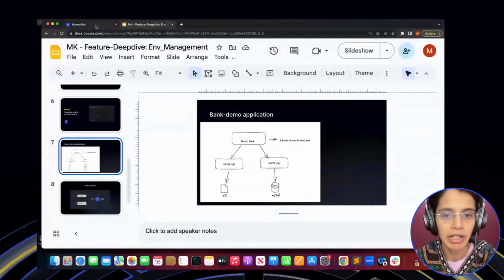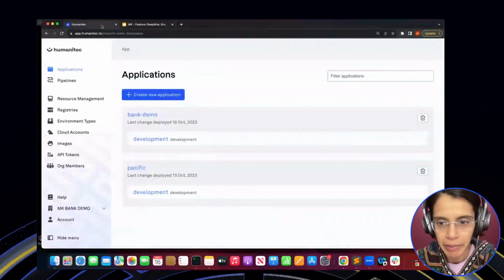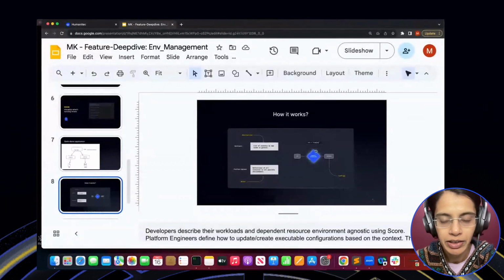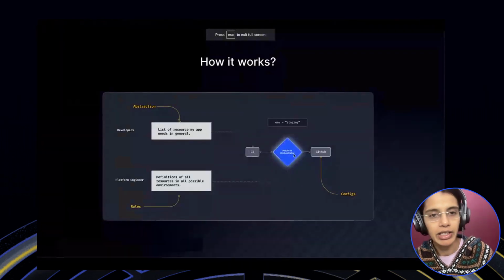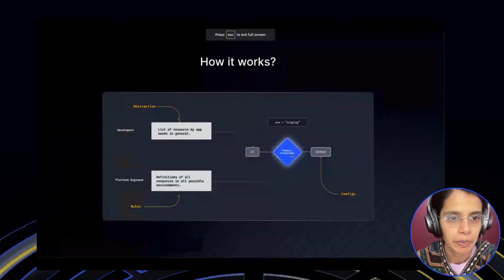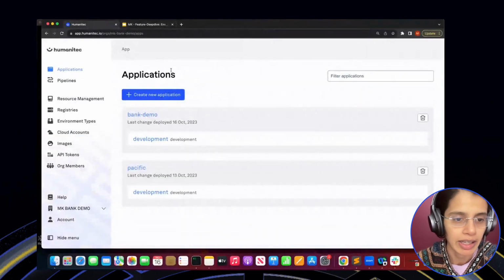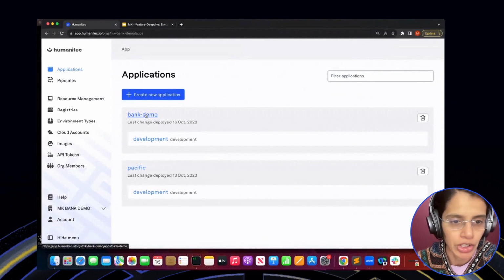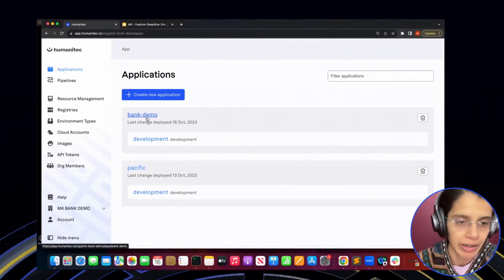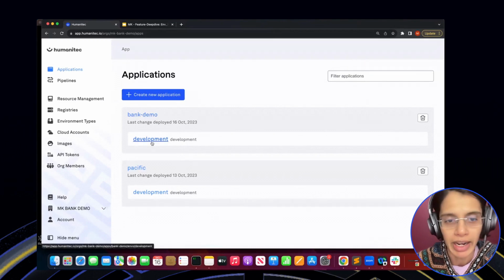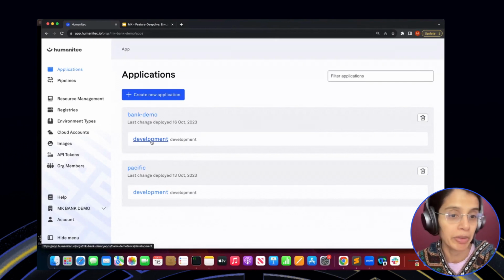So remember the little diamond here, our blue diamond? This is the platform orchestrator, and the interface that you see right here is the UI for a platform orchestrator. And here you can see the bank demo application, and this is the application to which I'm deploying the changes in my front end. As you can see, I already have a development environment, and this is where I'm targeting my new deployment because I'm still at the before a pull request stage. So I just want to test my changes isolated in a development environment.